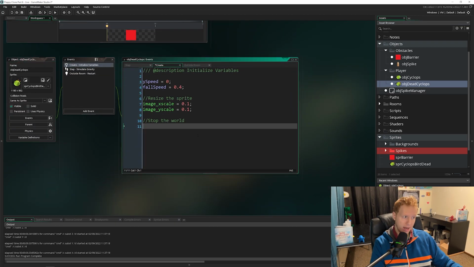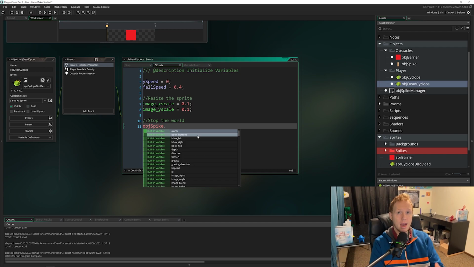But in this case, we actually don't want to affect an instance of spikes, because otherwise we'd have to go through every single one to stop it. We actually want to stop all of them at once. And what's really handy is we can just access the object instead of the instance here. And the object will affect every single instance. So we can say obj spike dot, and then we can tell it to stop moving.